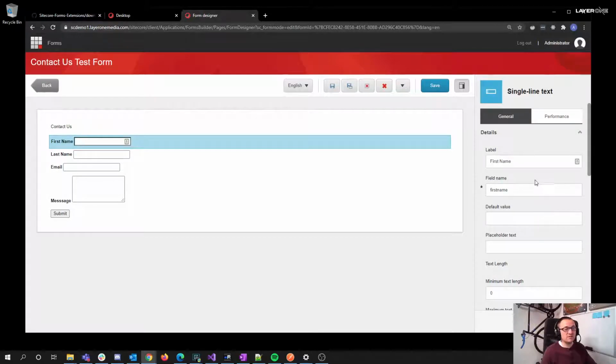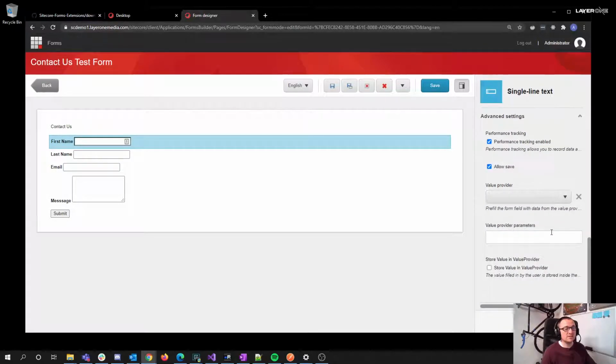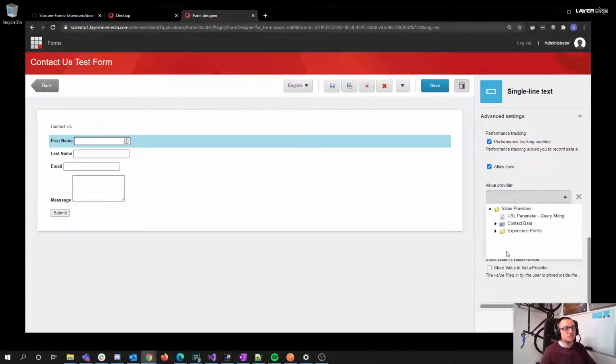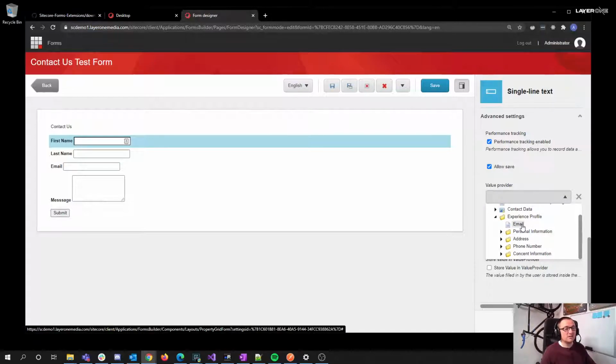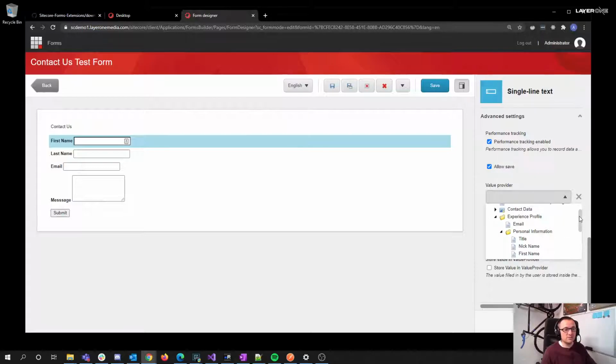I'm going to select that field from the form, slide all the way down to the advanced settings, and the piece I'm interested in most is value provider. This is what we just installed with the Sitecore extension package. You'll notice a drop down here, a folder called Experience Profile. Let's expand that and see what things we have here. These are mappings from the form field input, so in our case first name, to data in the XConnect contact. These are all of the out-of-the-box options. In our case, we've got first name, which falls under personal information, and I'll select first name.